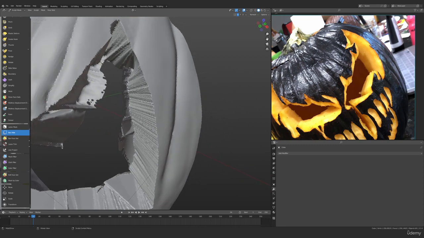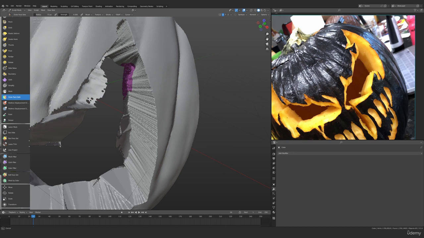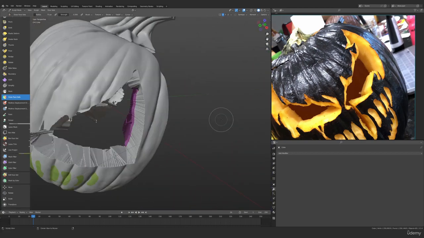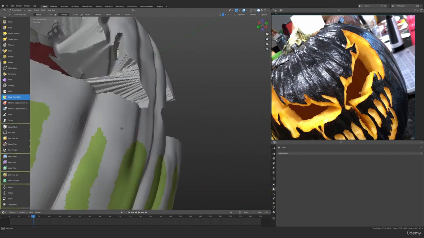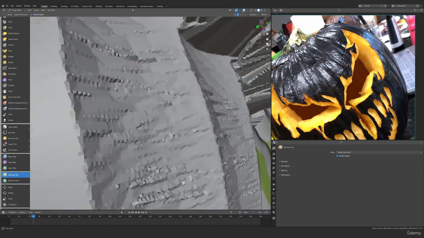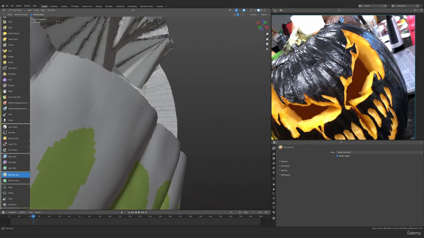Now, let's start creating a face set and start deleting stuff. So for example, we can create a face set in this particular area. And yes, we don't need this part. And now we can just delete it. So let me unhide everything. Hold H to unhide. And now we can go into the face set and delete geometry. Okay, so you can see that we have deleted the geometry.